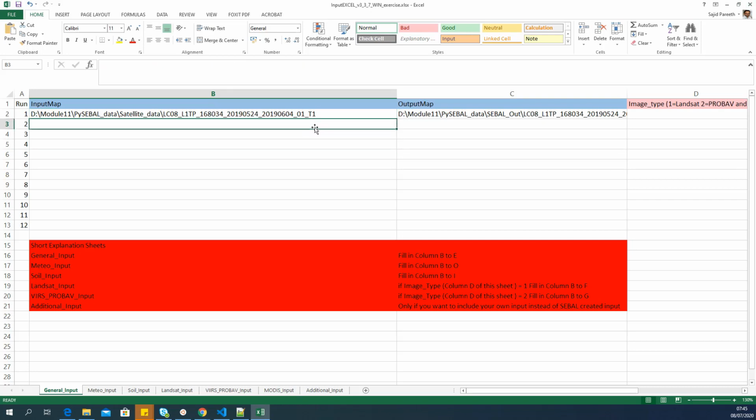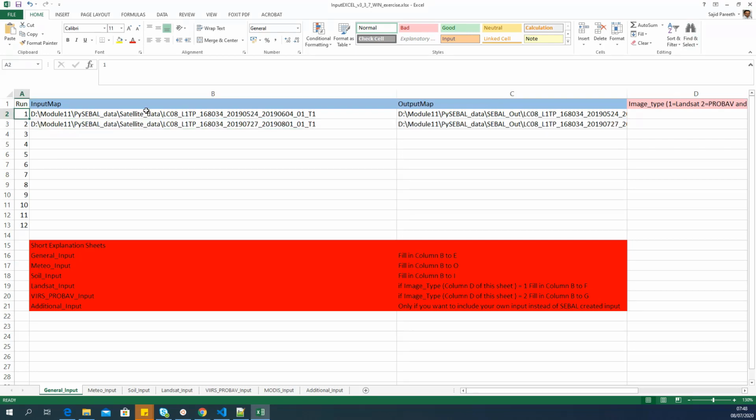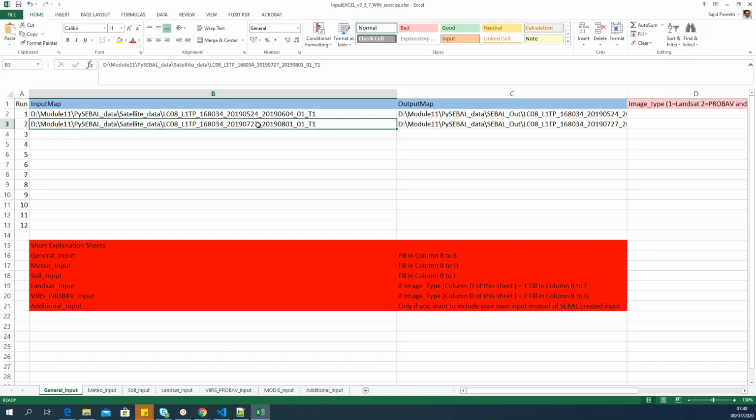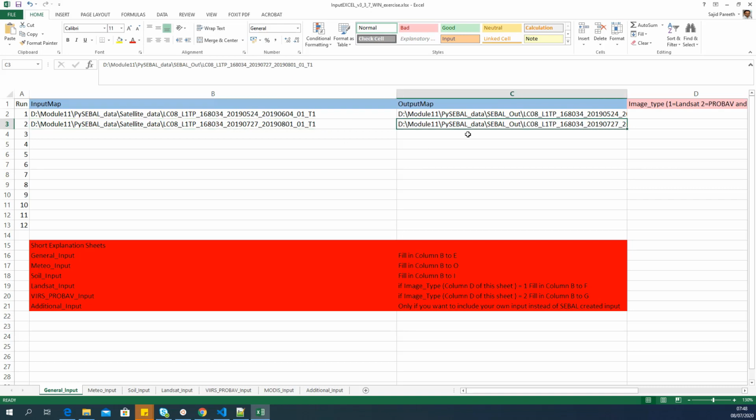But now I'm going to add the next line also to prepare data for 27th July 2019. Now you can see that I have filled the next row also for the second Landsat image, which is 27th July 2019, as you can see here. The output map is also changed. The master folder is the same up to PySEBAL out. Only the inner folder is different with two different dates. So all the outputs for this Landsat image will be stored here.